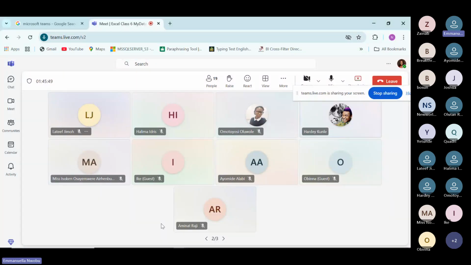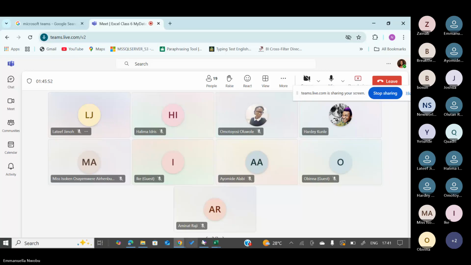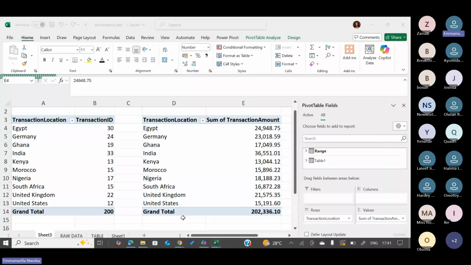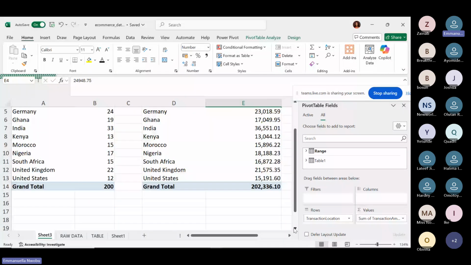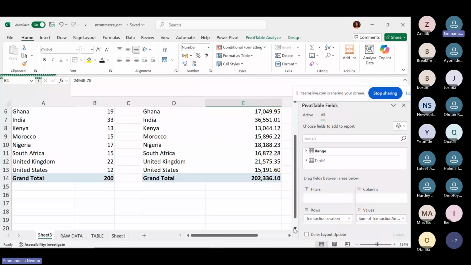Okay, so now I'm going back to our data set. I want to build another pivot table. In this case, I want to check for each unique customer. I want to see how many transactions that person made within the period. How do I do that?